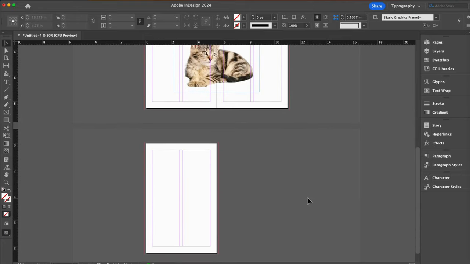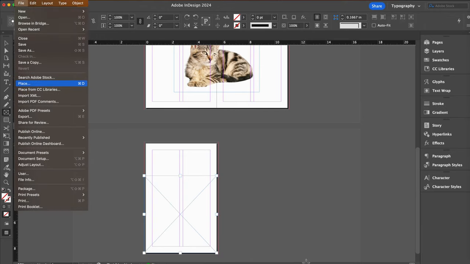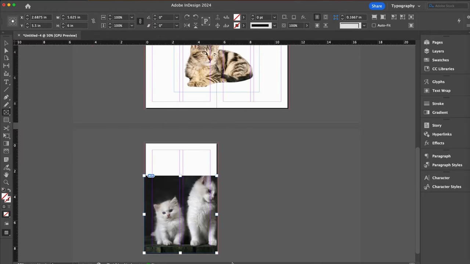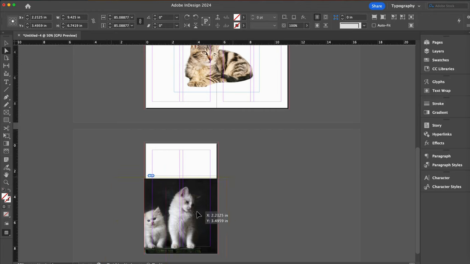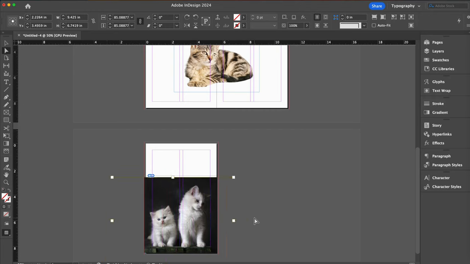Let's scroll down and insert our last image using the frame tool method. I'll click and drag to the bleed lines, but leave the top free for some text. Go to File, Place, select your image, and open or double click. I can use the Direct Selection tool to move the image around within the frame, and I'll scale the image down a bit to bring more of it into frame.